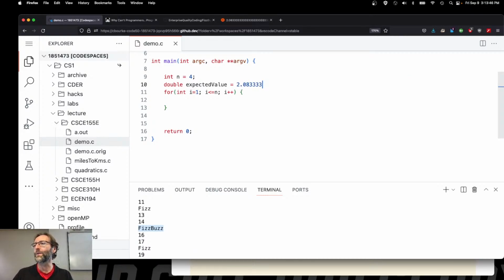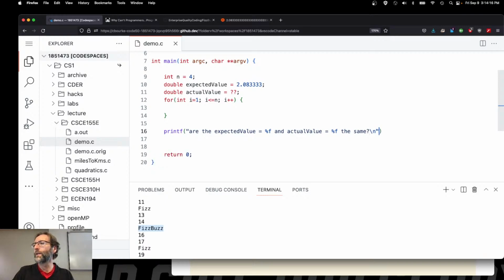I'm going to cut that down. What's the actual value? Well, that's what we have to compute. But at the end of the day, I'm going to ask the question: are the expected value equal to %f and actual value equal to %f equal? Or the same? End the line. Print out expected value and actual value. There we go.